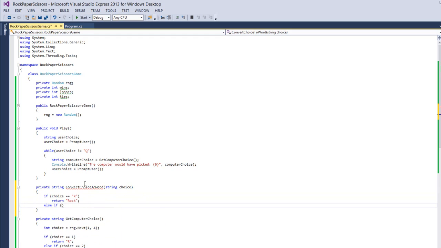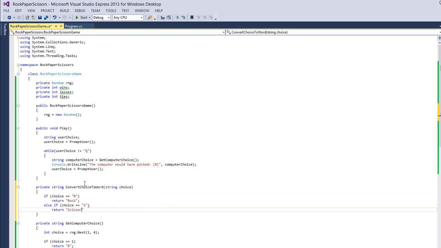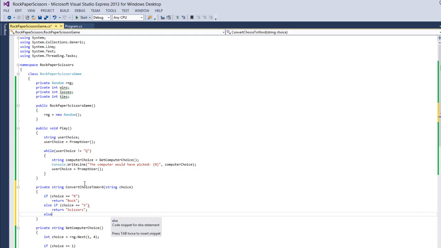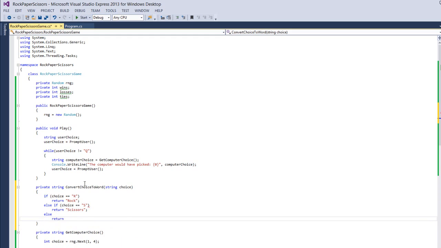Else, if the choice is S, let's return the word scissors. Else, we can return paper. Just like that.